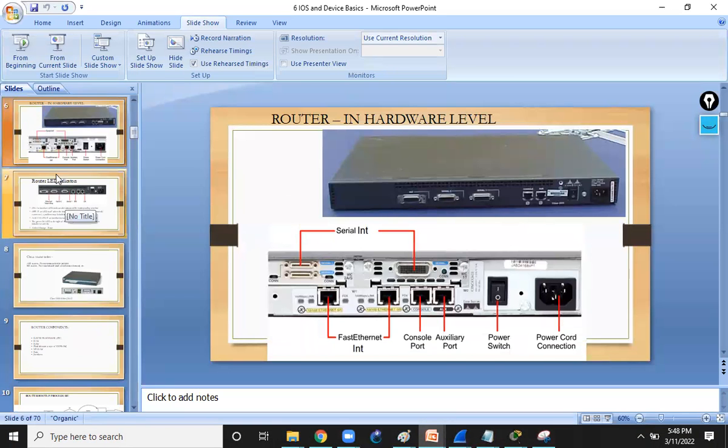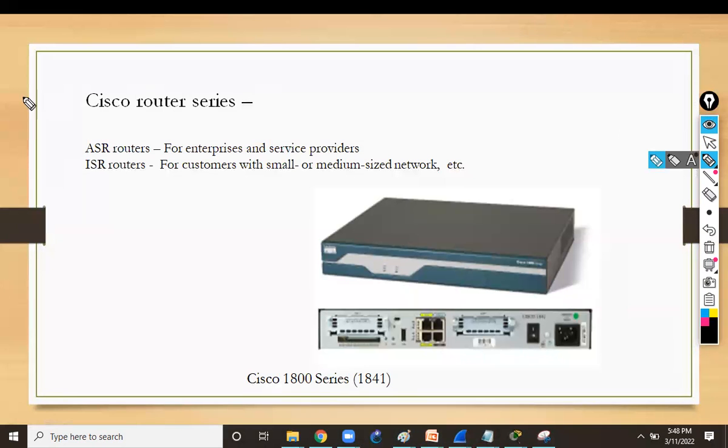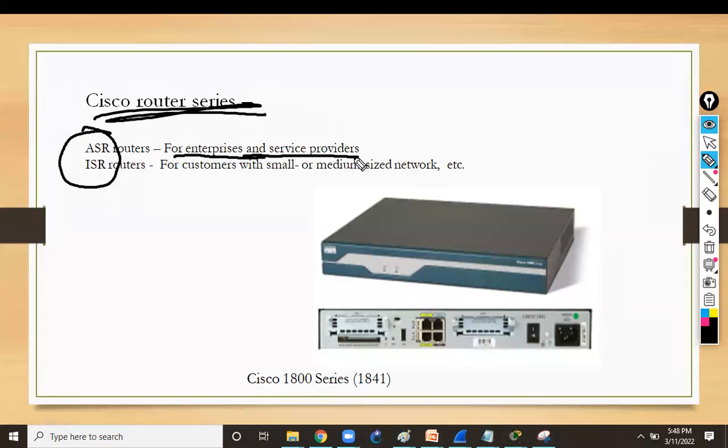So where is it? Okay, yes, so you can see the Cisco router series. I might have told you about the ASR and ISR series. ASR is used for enterprise and service provider, for bigger environments, and ISR is for customers with small or medium sized networks. I just wanted to introduce some terms to you, that's it. Many series of routers are there, but we are not going to touch those for now.